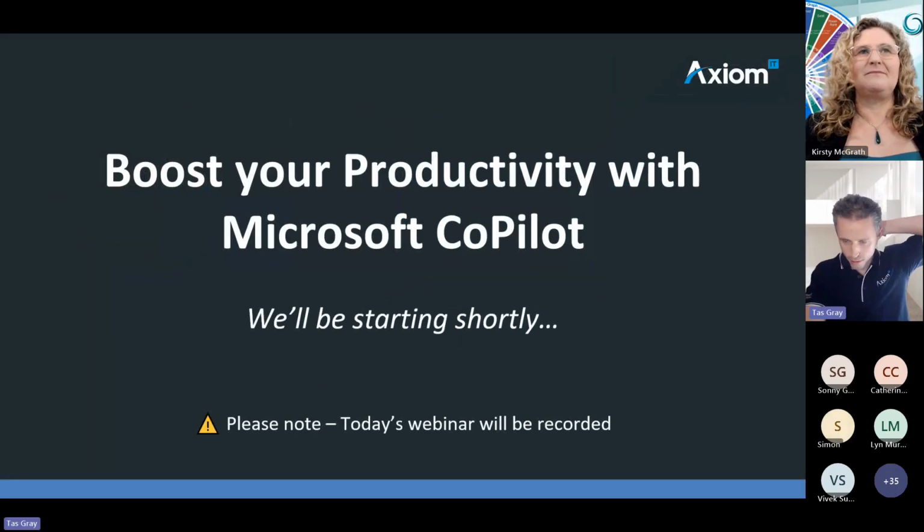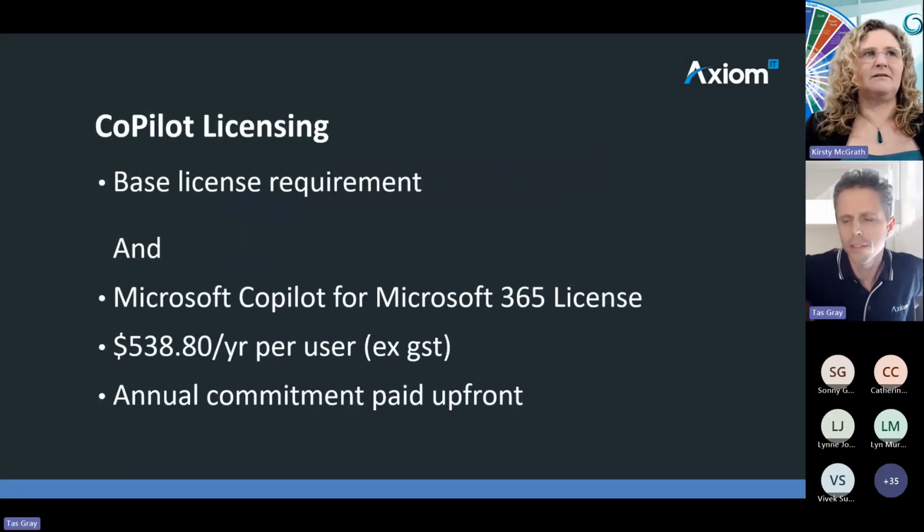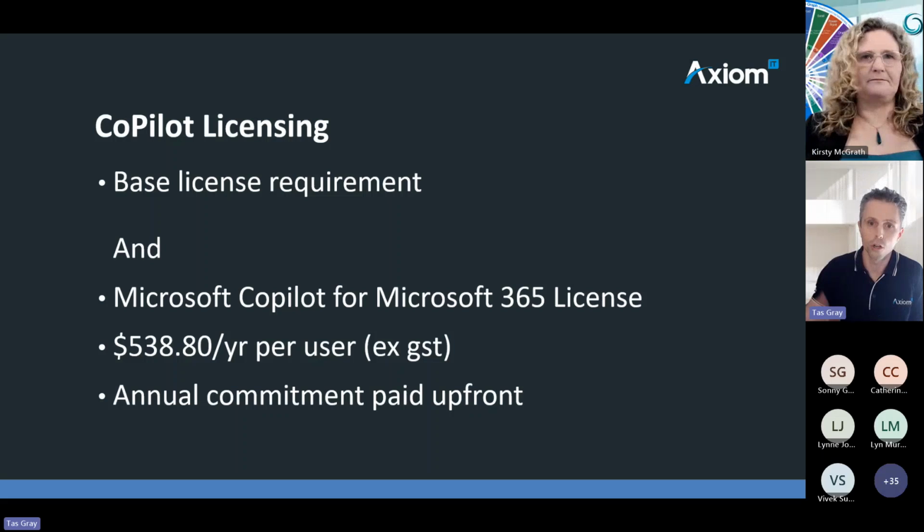Just quickly, Kirsty, I want to touch on the licensing as well, because I think that was a bit confusing for people. The licensing for Copilot requires a base license in order to purchase the Copilot add-on license. I just want to make that really clear. If you are on Axiom Cloud, the base license is already covered, but you do have to purchase the Copilot license in addition to that in order to use what you've seen today.